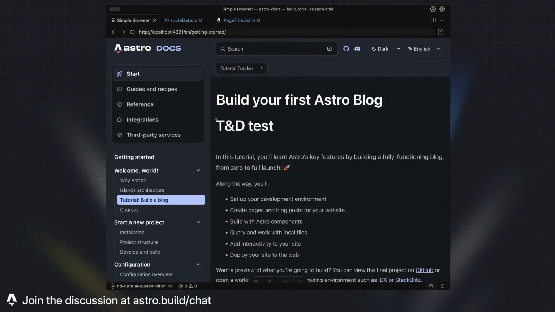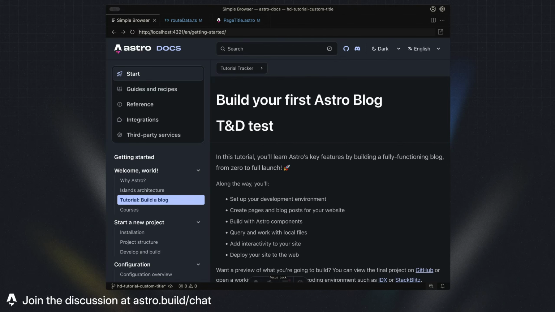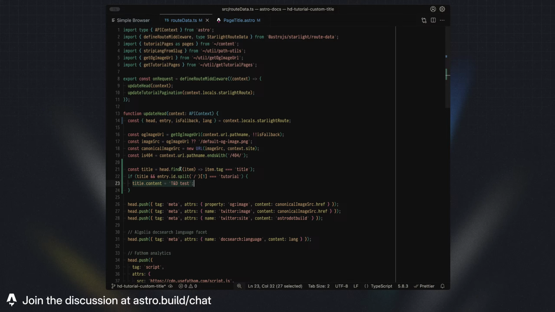So let's check that. Okay, we are in the tutorial here. It seems to be working. Let's go back to a totally different page. Okay, it's not updated. Perfect. So now let's do something really basic to start with. I guess the idea was to have something like this. We want to reuse the existing title, so we can just use title content.